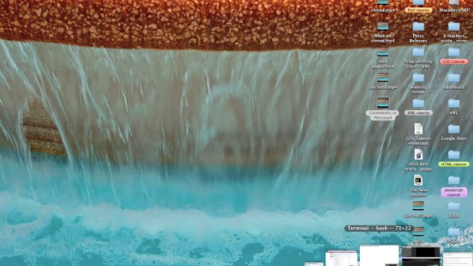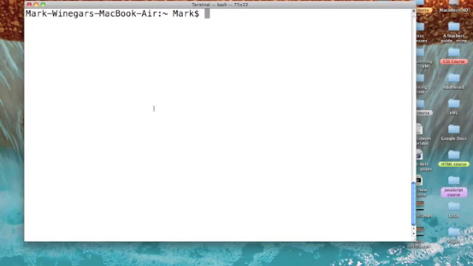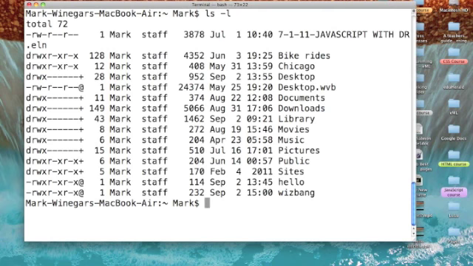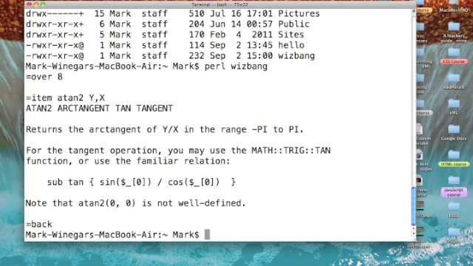So let's minimize it and let's go here to my terminal window. Now I called this file wizbang because it's just basically a bunch of whiz-bang to you at this point. So let's see what happens when I type in perl wizbang. And there it is.